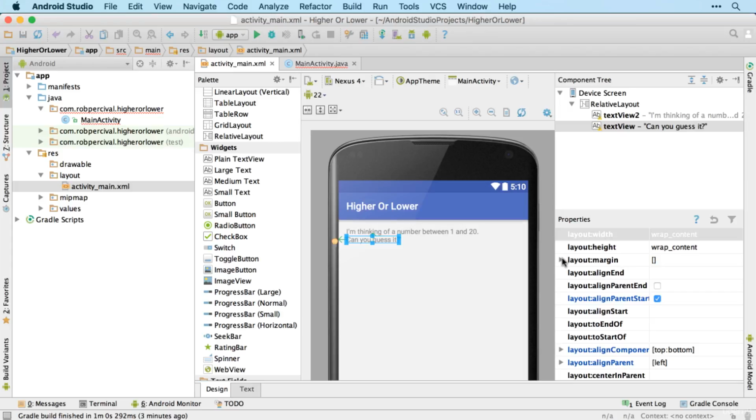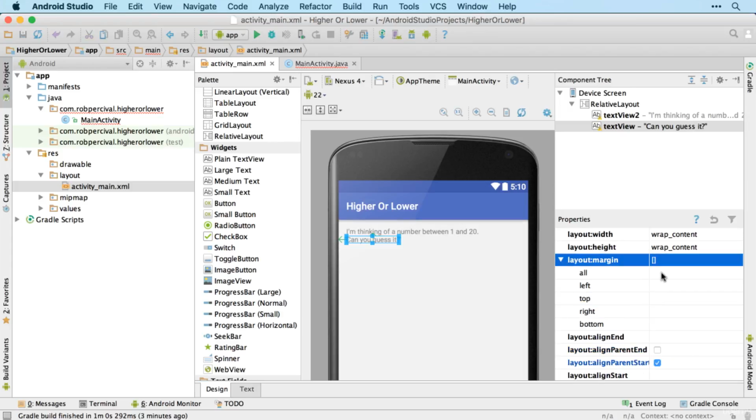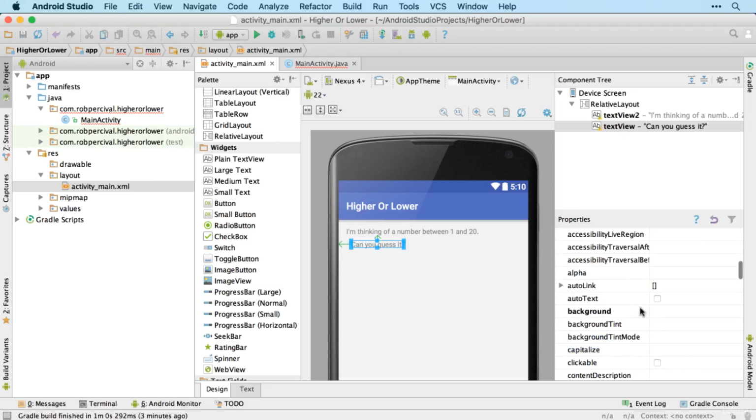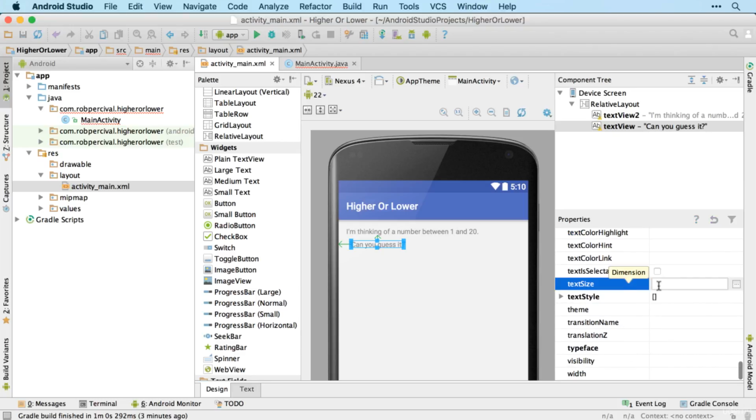Okay, and I think I'll just add a little bit of a margin around the can you guess it and change the text size slightly so it's a little more obvious. Let's try 15 SP. A little larger, I think. Great.